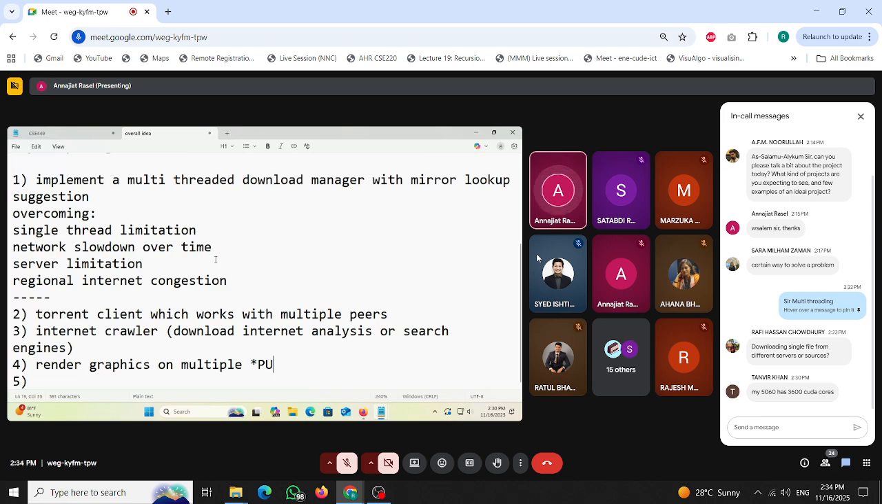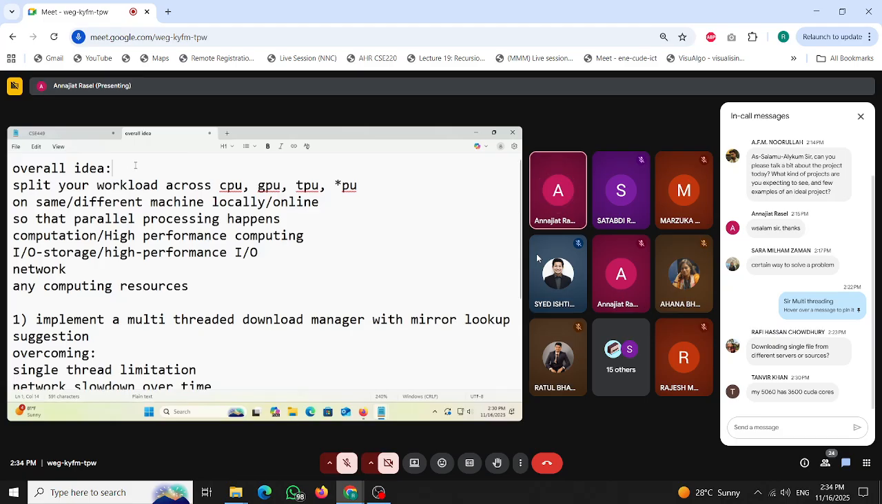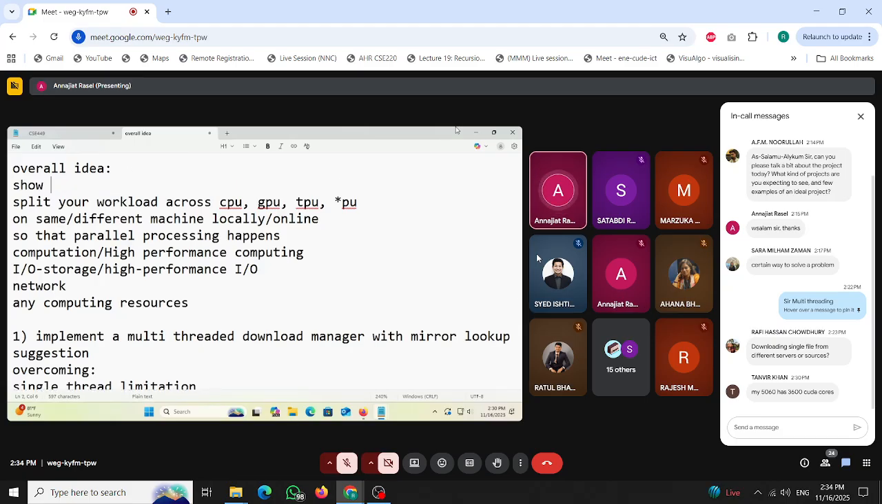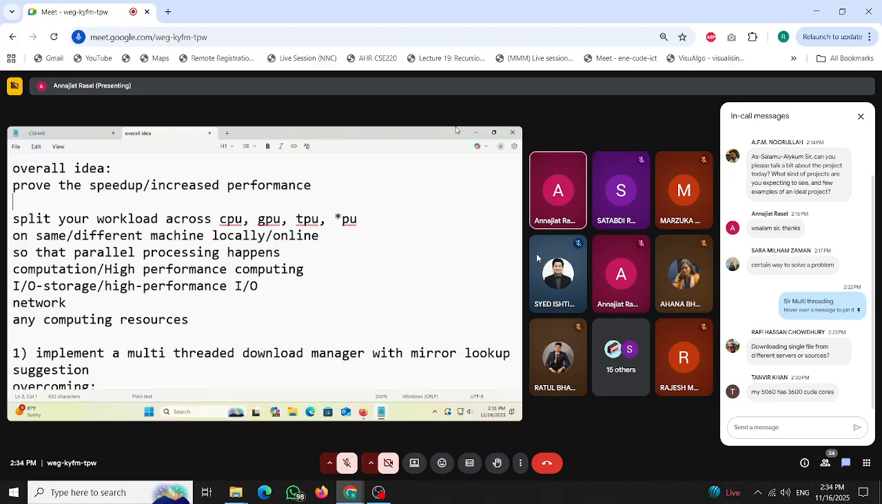So distribute your workload across CPU, GPU. Show up, prove the speed up or increased performance. So compare.